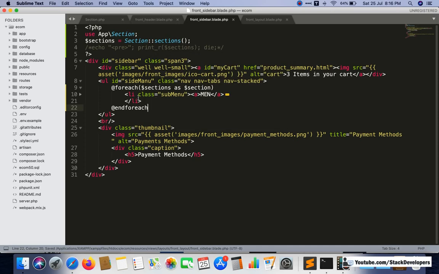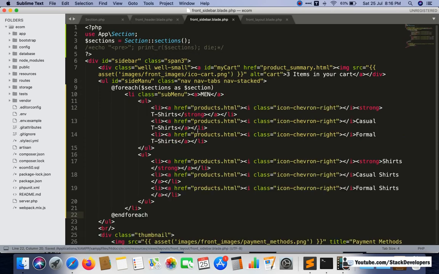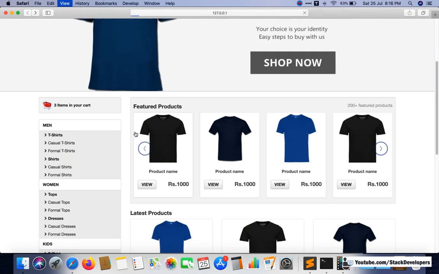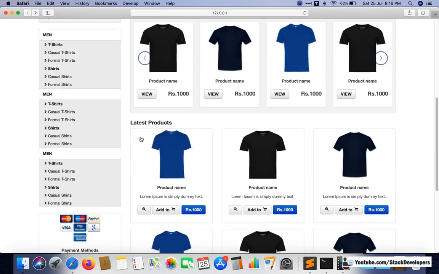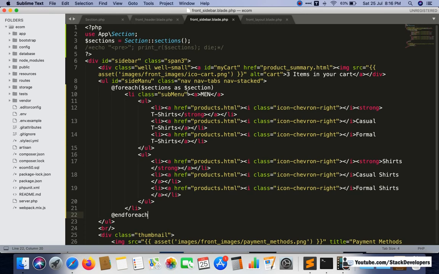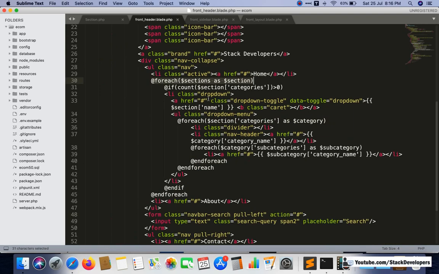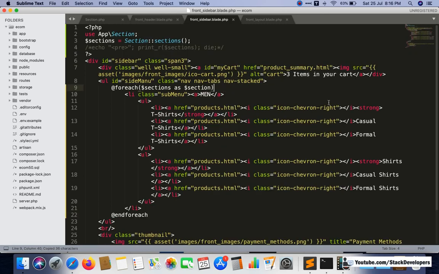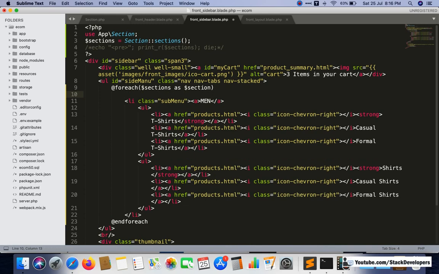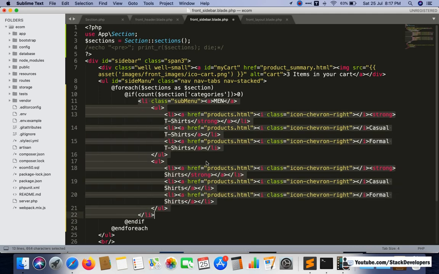Now the section is coming like this, and it will come three times. If we check, the same thing will repeat for men, because we have only added the foreach loop for the sections right now. Now we need to add the loop for the categories, but before that we will add a condition so that a section and its categories only show if there are actually any categories available.